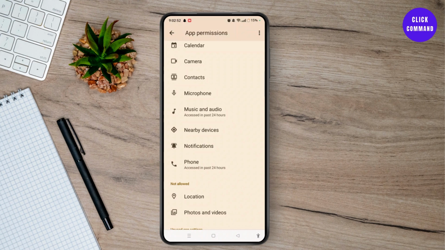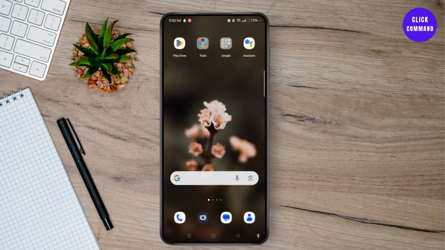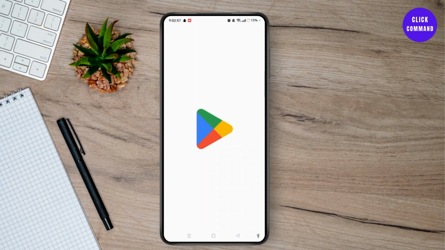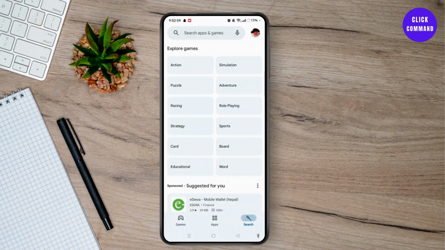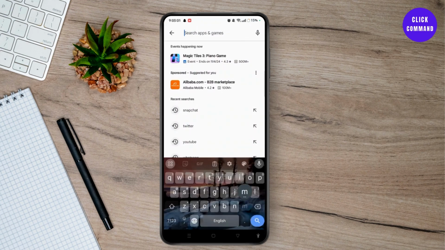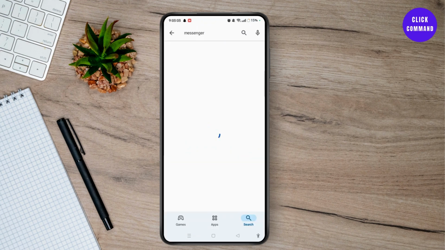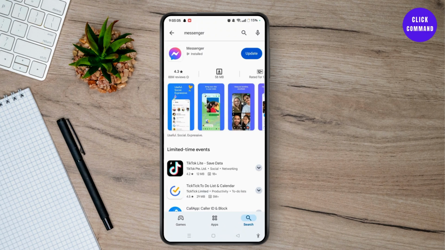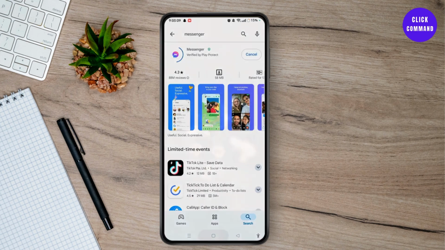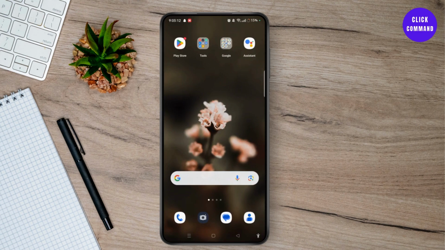To do this, exit from the Settings section and open Play Store on your device. Search for Messenger app. Now tap on the Update button if available and update it to the latest version. It may take some time, you need to wait until then and your app will be up to date.